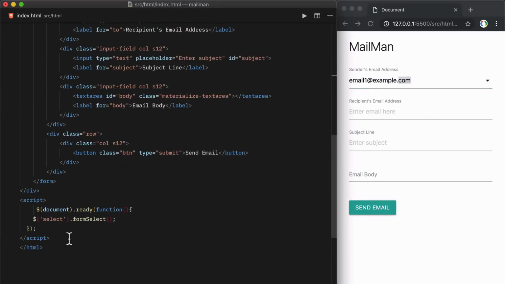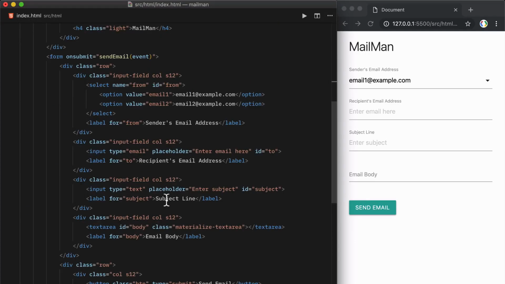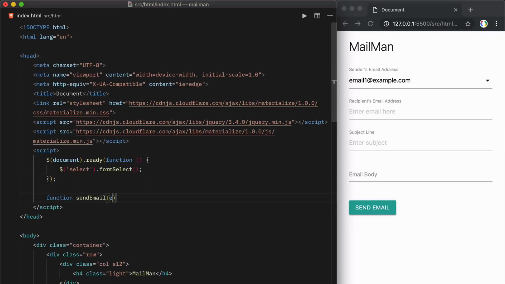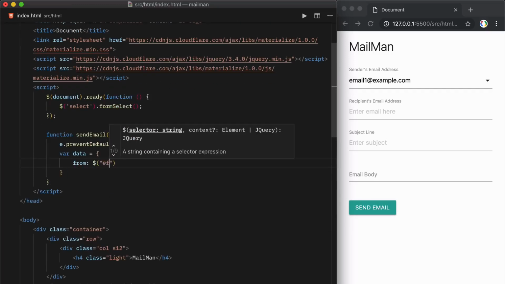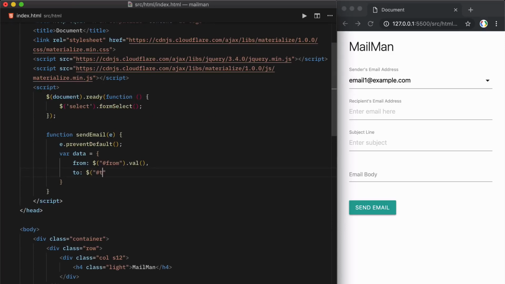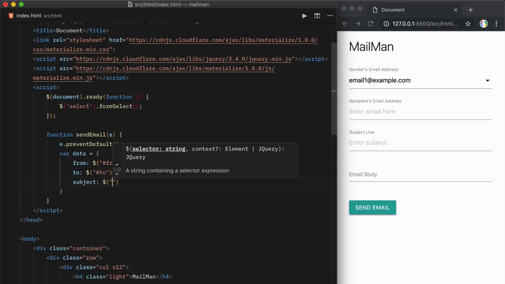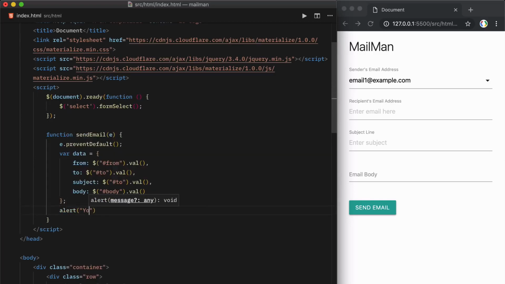Let me move the script to the document head, and I'll now add the send mail function that will be called on form submit. Now this will be a very simple function that will simply take all the input field values and then create an object. So the object is ready. Let's write an alert statement to test if the function is correctly capturing all the values.